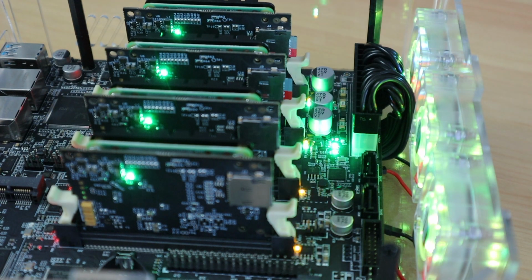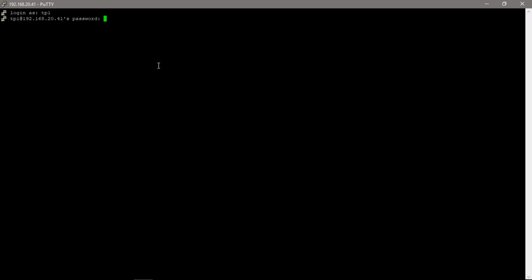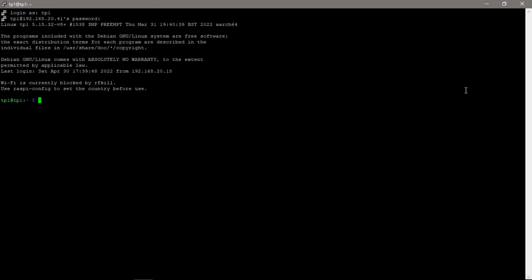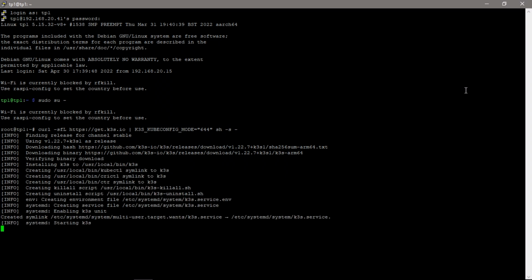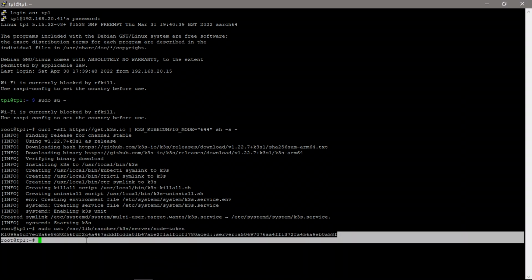I'm going to SSH into each node using PuTTY on my Windows PC, and I'm going to start by setting up the master node. We'll install Kubernetes on it using a single line with some setup information following it. We'll need to copy our master node's key as well, as we need this to set up our worker nodes.